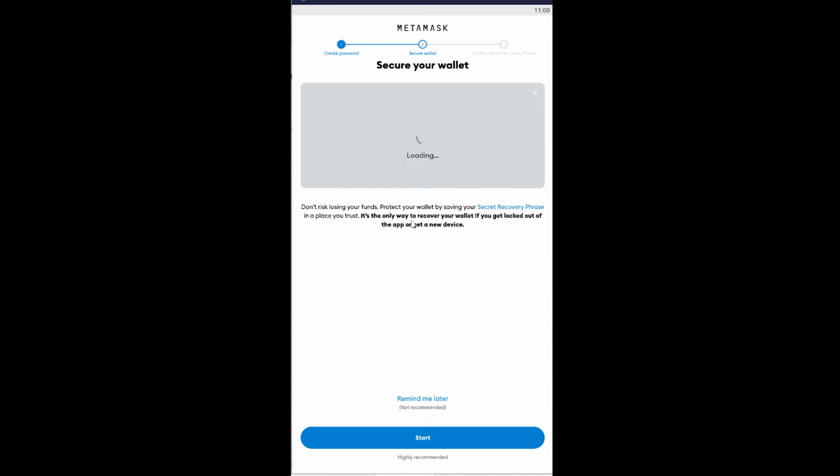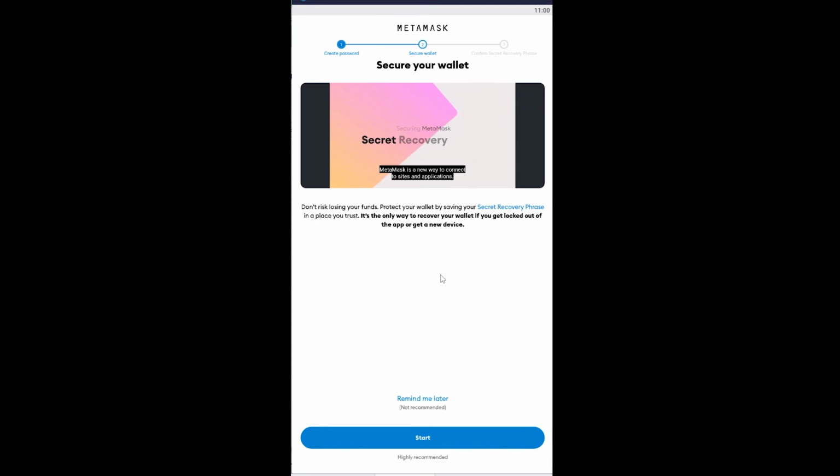Click on create password. After you create a password, it's going to ask you, do you want to have a 12-word recovery phrase? But I don't want to have a recovery phrase right now.